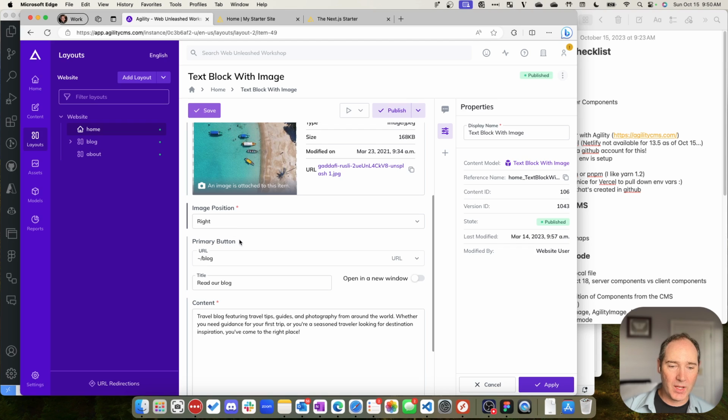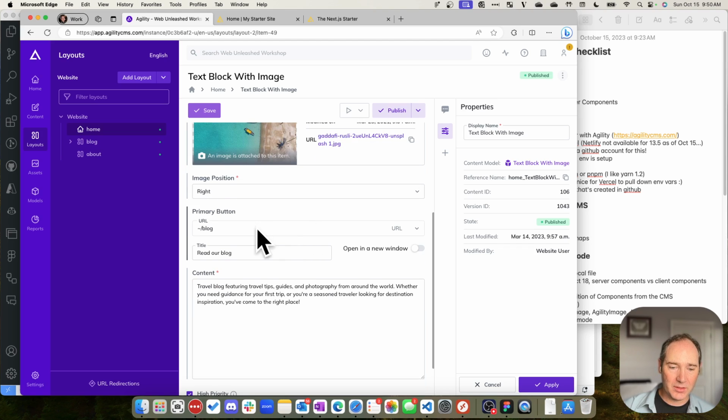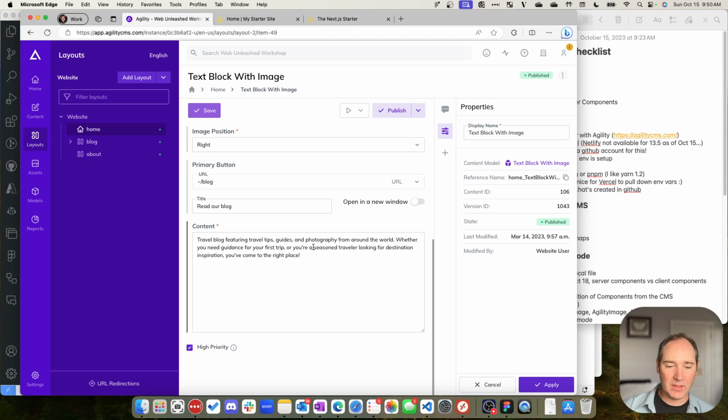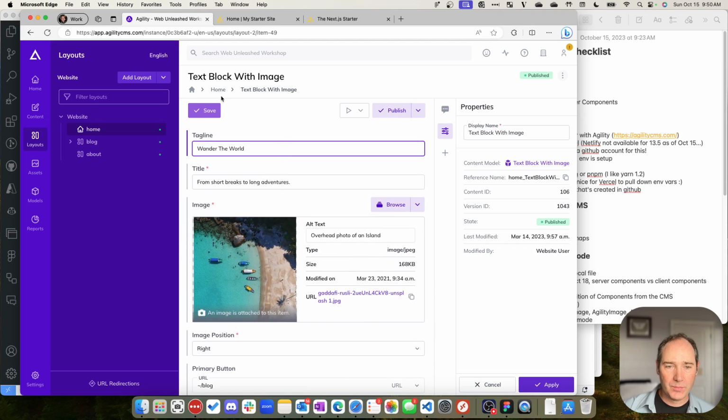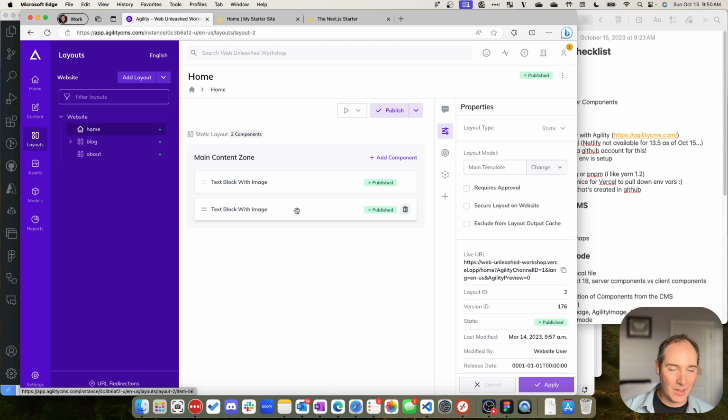So we've got image position right, and we've got a primary button, call to action type thing, and some content that's here, and we can say whether this is high priority. And all of this is just content that we're going to use in the Next.js site to render, okay? So I'm not going to go into this one, but this one is almost the same kind of stuff, but the image is flipped and the high priority is off.